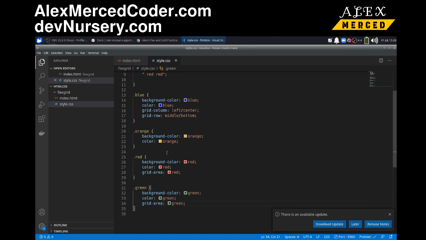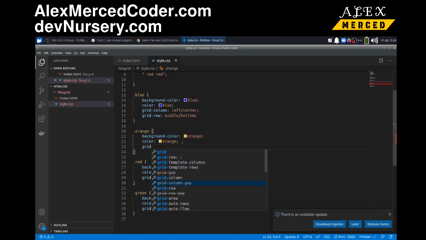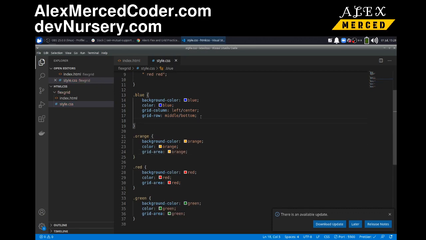Okay. Then over here, grid area. Orange. And then here, grid. And you can give these names whatever you want. And this one's going to be blue.